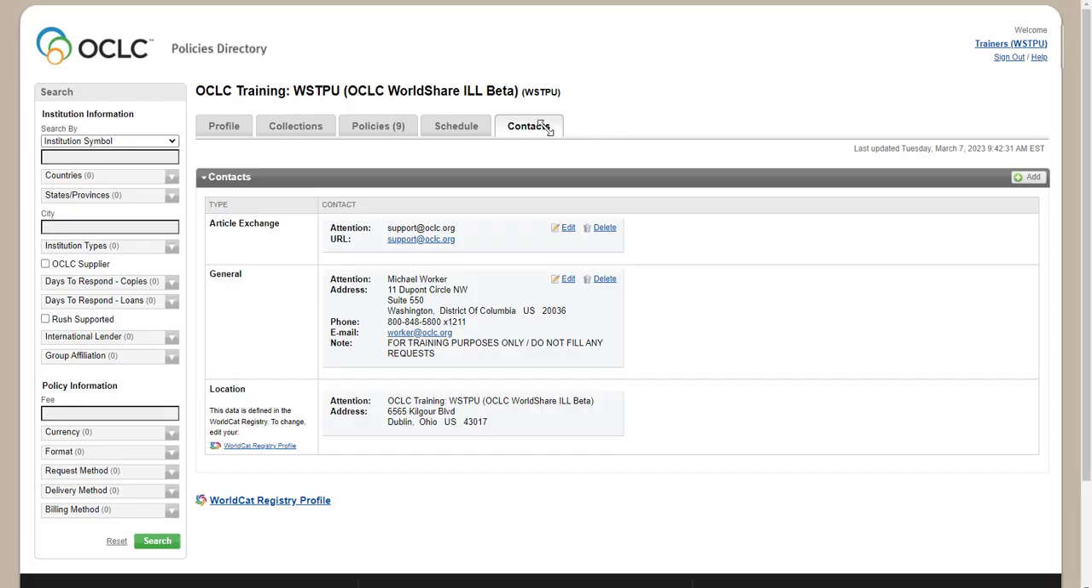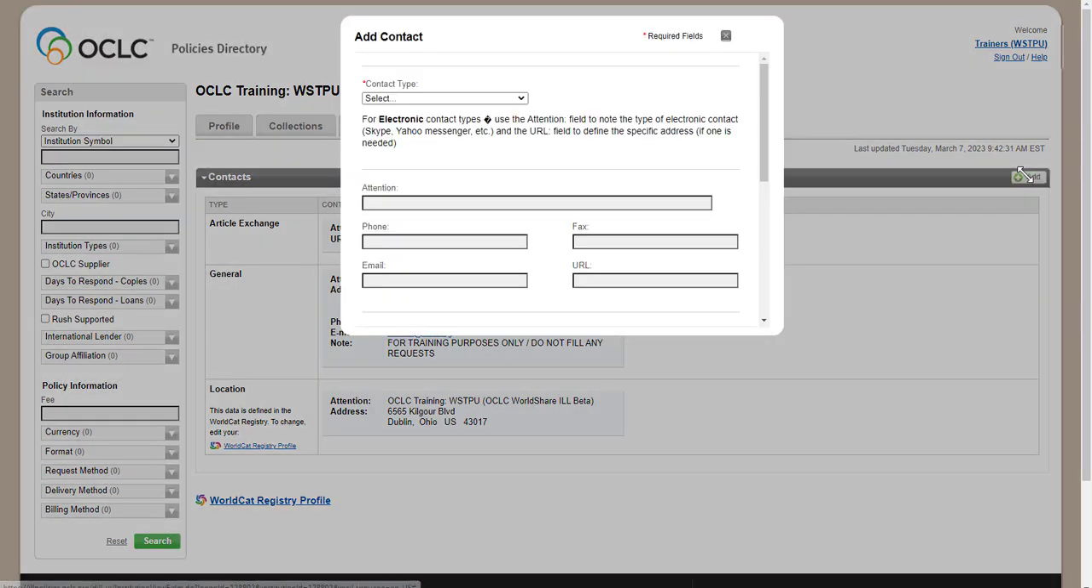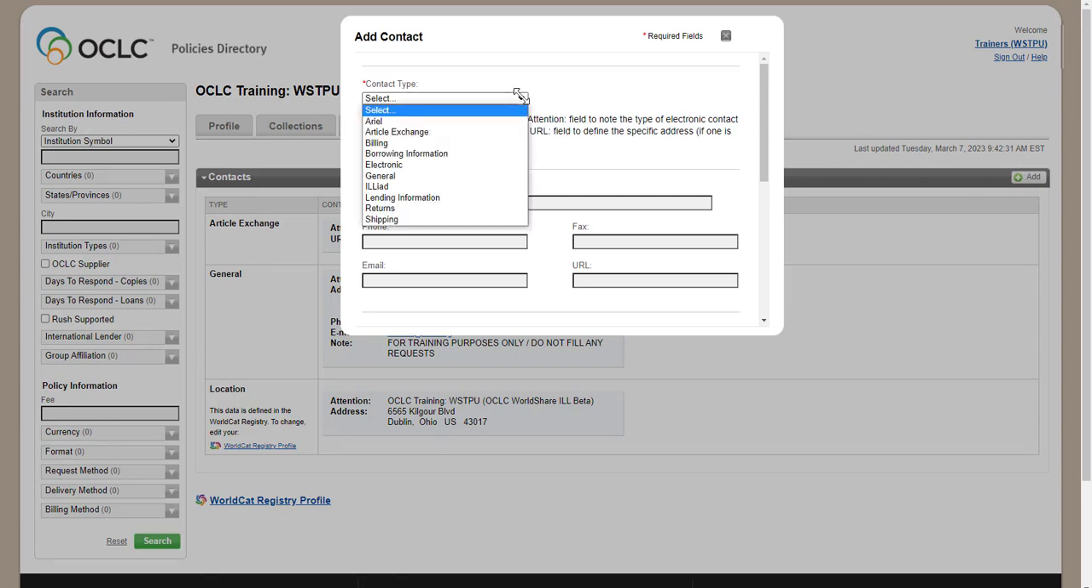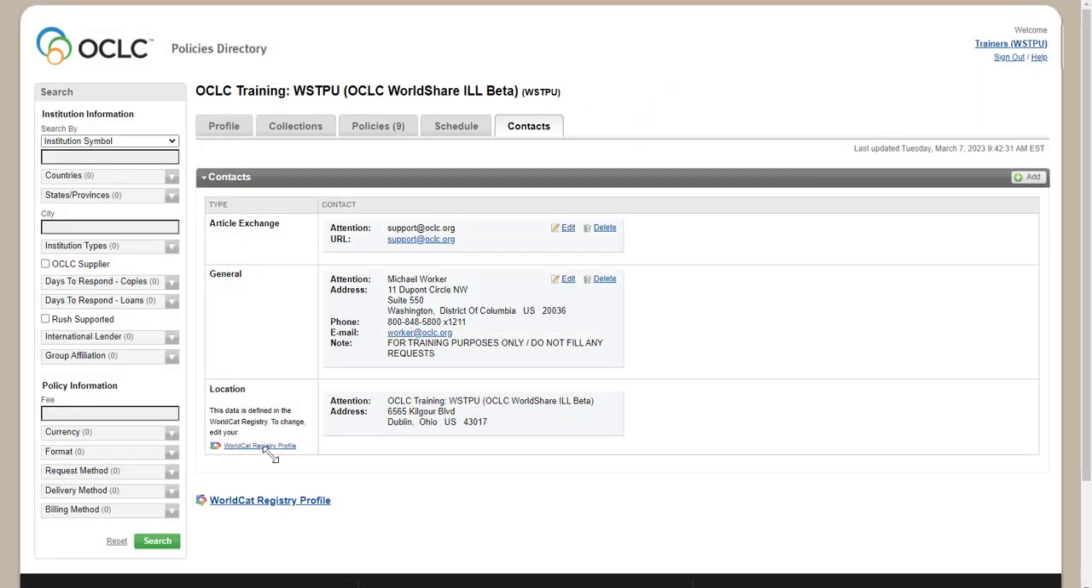The Contacts tab is where other libraries can find information on how to contact your library. You can click the Add button on the upper right side and fill out the form to create your type of contact. You can create multiple types of contact, such as the one you see on the example in this screen. You can edit or delete any of these types of contacts as needed.